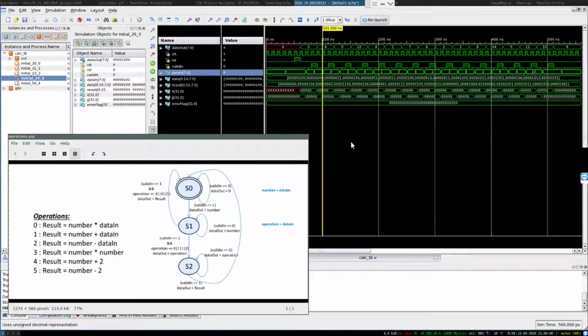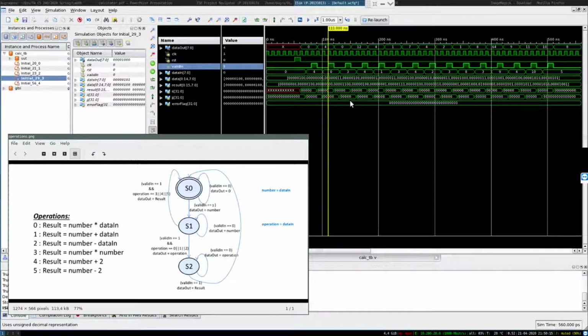So now our input is 0. So in this state, we're supposed to enter an operation. So what is 0? 0 is multiplication. So we have entered 0, and then we have pressed the valid button. So now what should happen? It was displaying number up until now. I've pressed valid and my operation is 0.